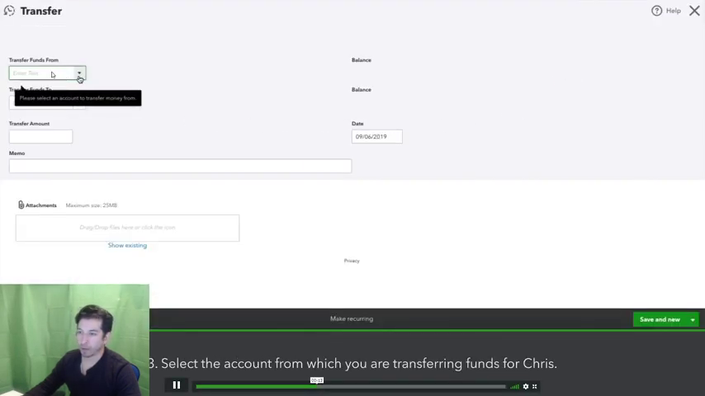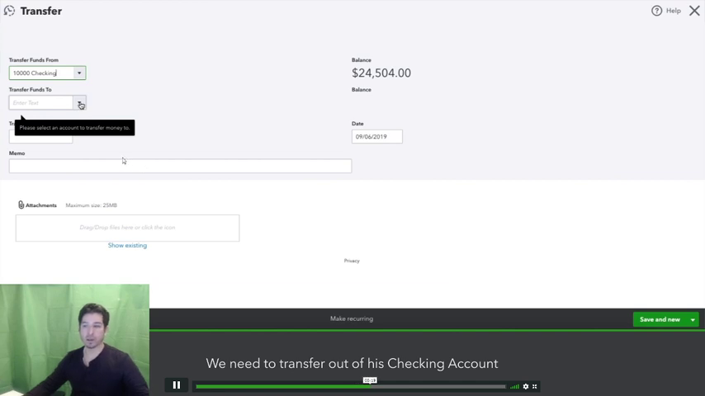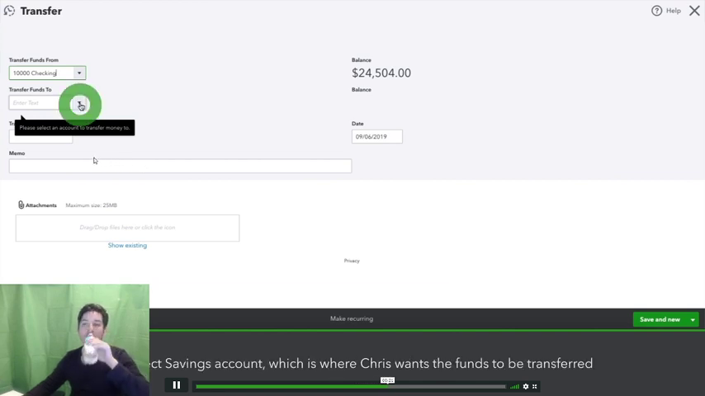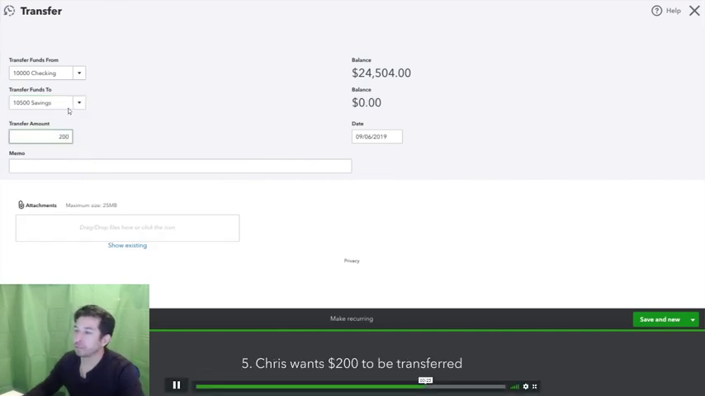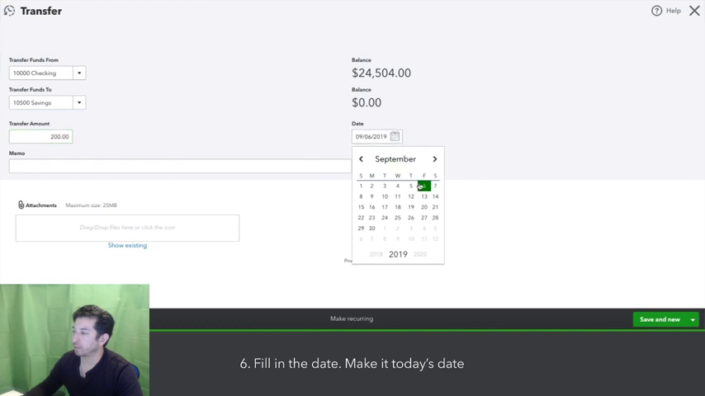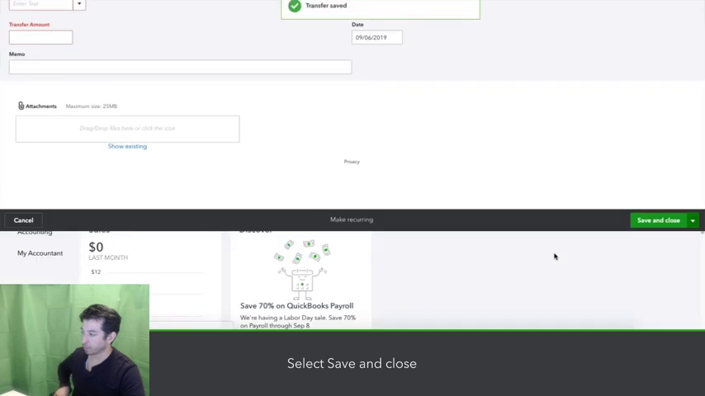Select the account from which you are transferring funds, from Chris. We need to transfer out of his checking account. Select the savings account, which is where Chris wants the funds to be transferred. Chris wants $200 to be transferred. Fill in the date, make it today's date. Select Save and close.